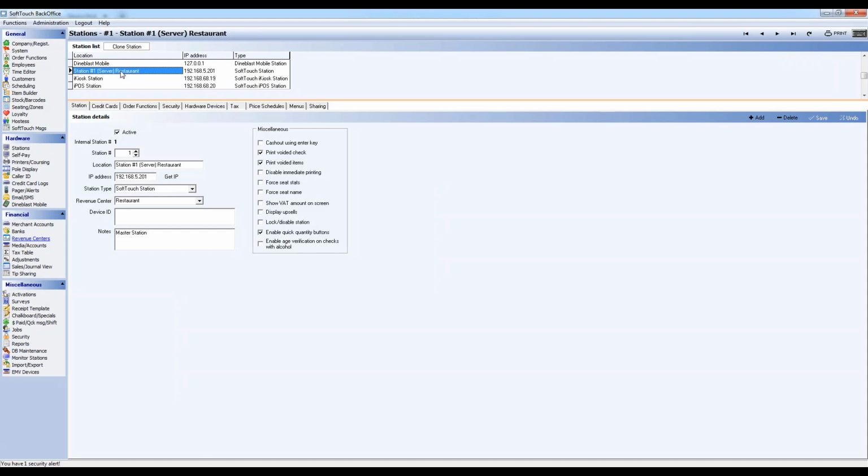You select the station, which is something that we'll go over later, all of the aspects of this. But right now, we'll just assign a revenue center. So I select my station. From the drop-down, I would choose Tiki Bar as my revenue center, and now that's the one that the station is assigned to.